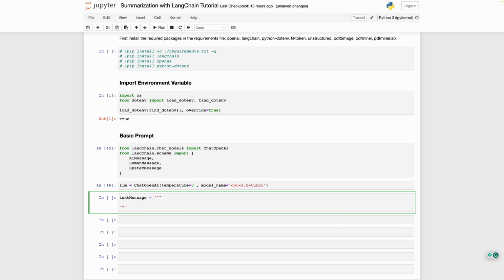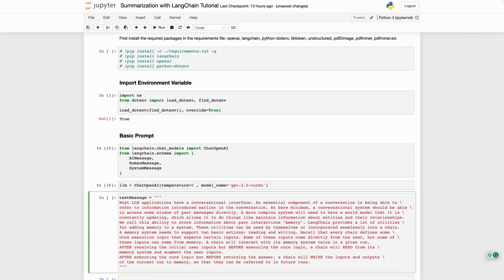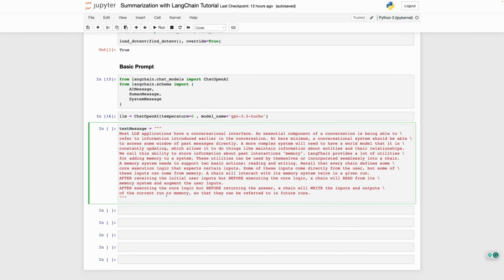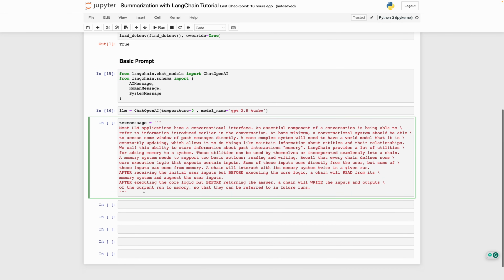That will contain the text that we want the LLM to summarize. I have already prepared a sample text for the definition of the large language model application, and please feel free to try different text messages. The value of the text messages is a long string that describes the concept of memory in conversational AI system.